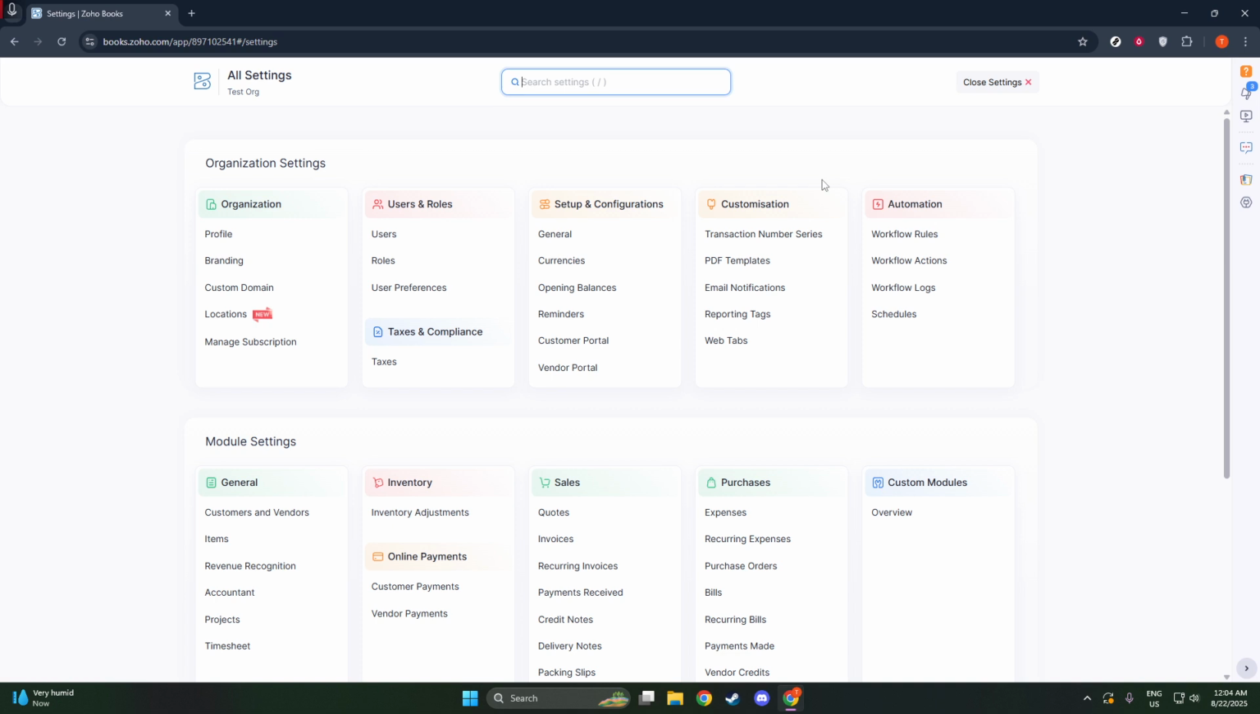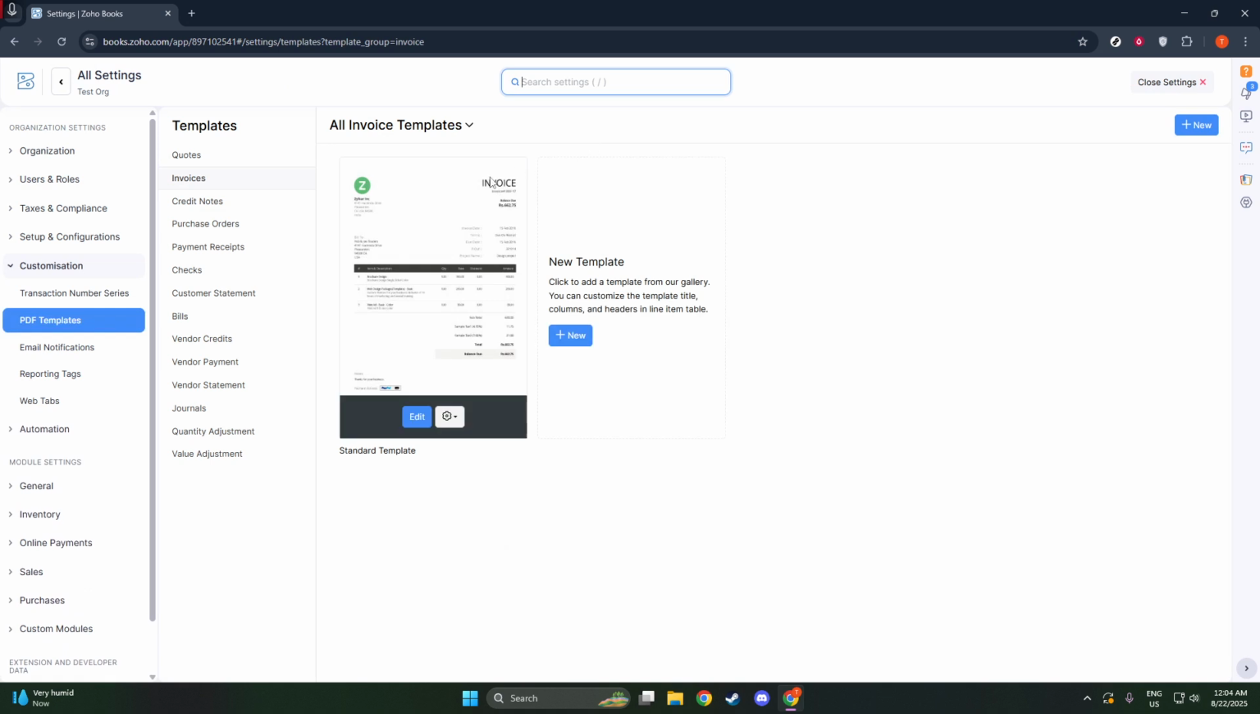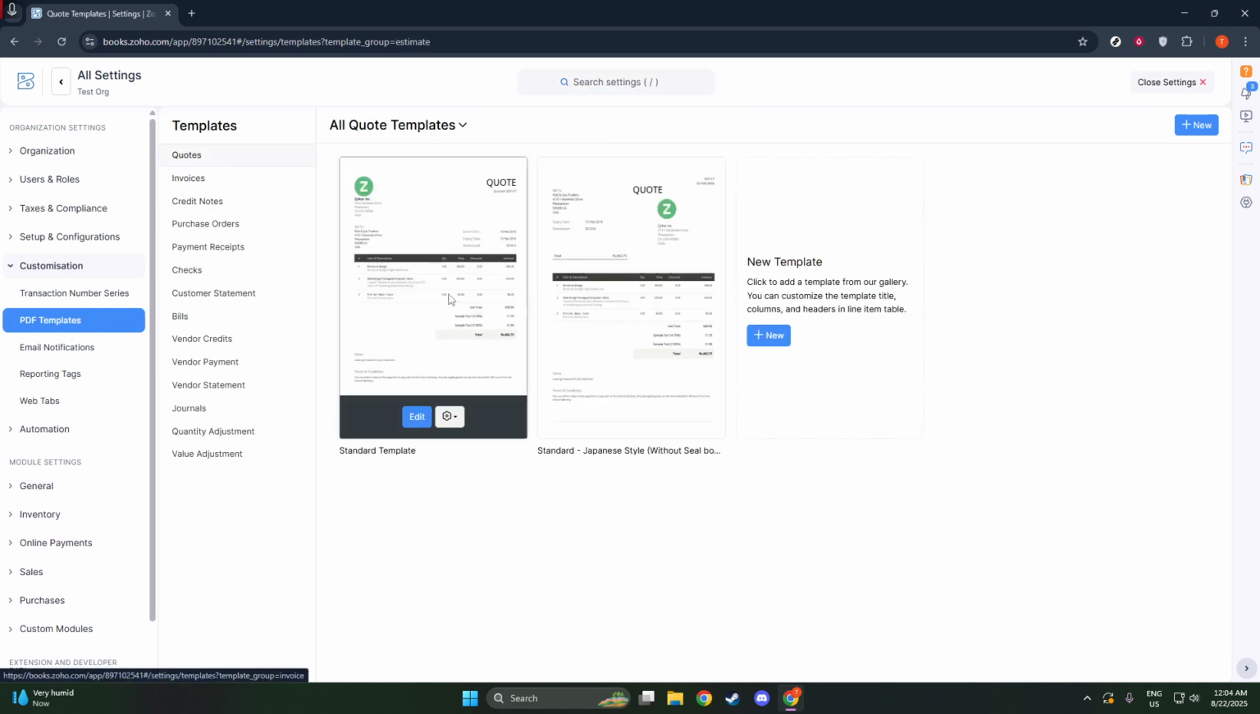Once you're in the settings, direct your attention to the Customization section and select PDF templates. This is where all the magic happens for your documents. PDF templates allow you to tweak and adjust the appearance and content of various documents, including quotes, invoices, and more. Selecting this option will usher you into a new area specifically for managing these templates.